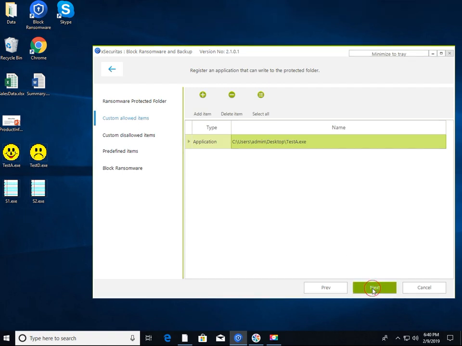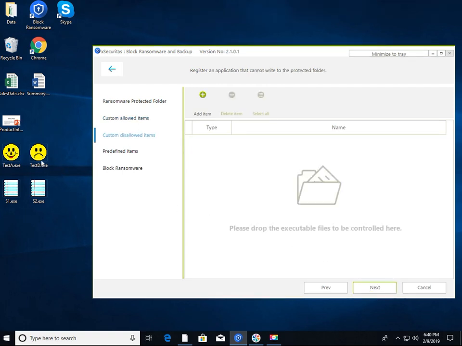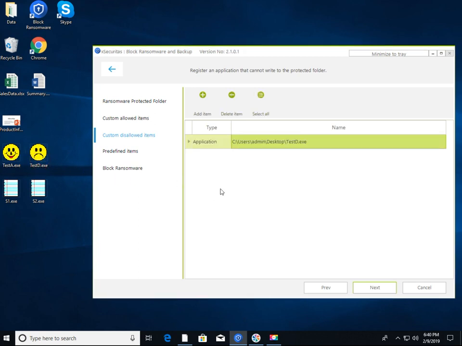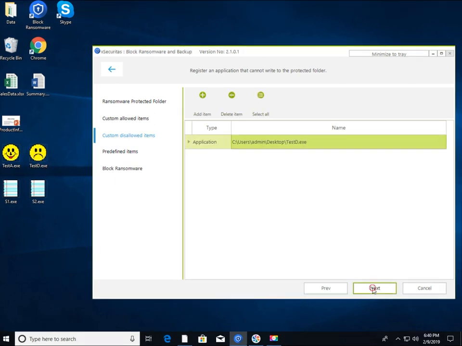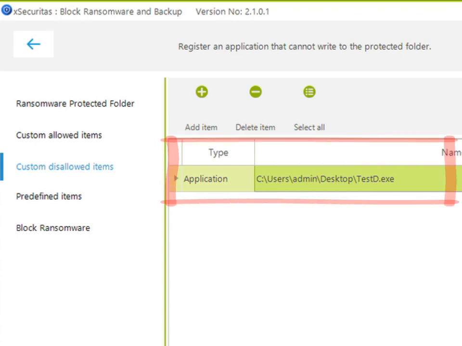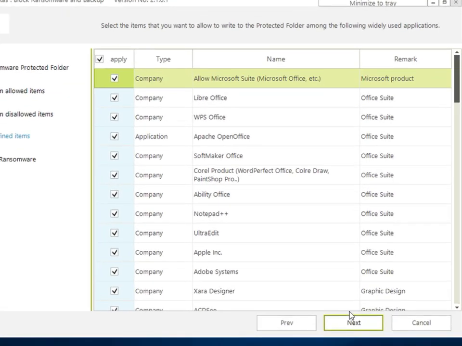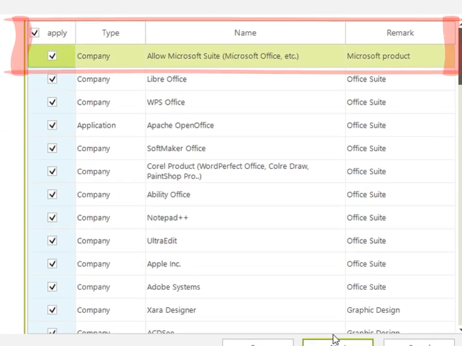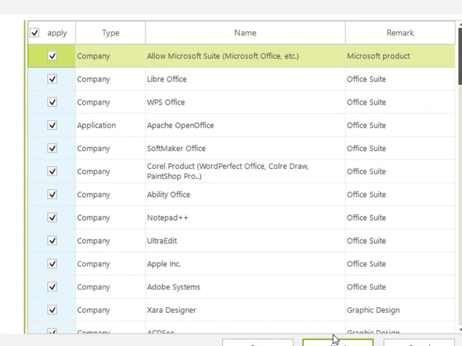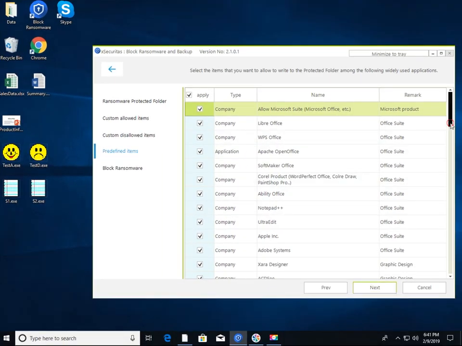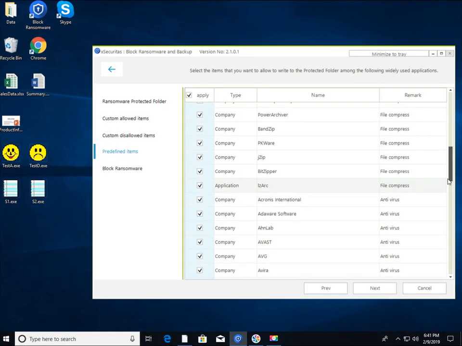This is a window to register a program which is not allowed, but this is not often used. In the example, the program testa.x is registered as a disallowed program. This window shows the items, like Office programs, that are allowed in advance. Of course, you can turn off the checkbox on the left and exclude it from the allowed items.